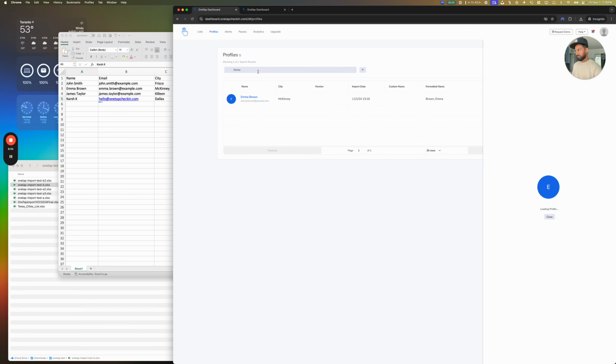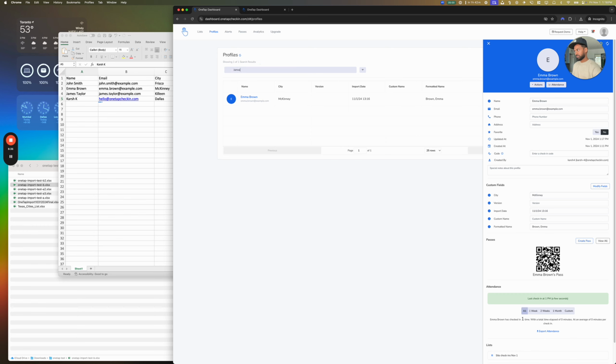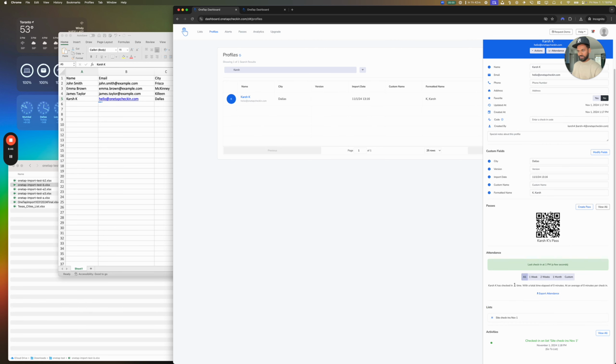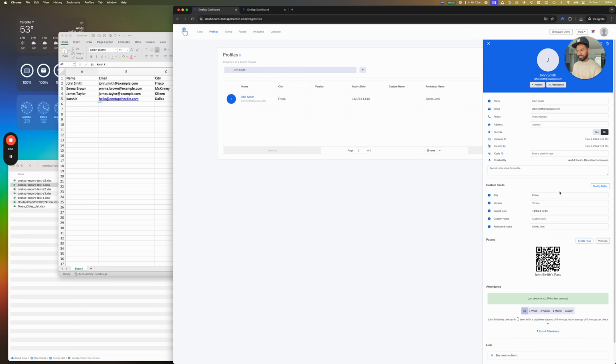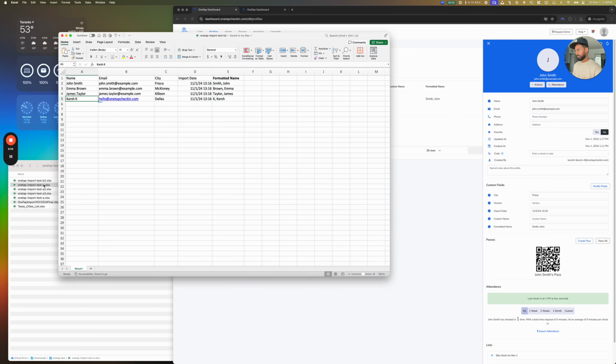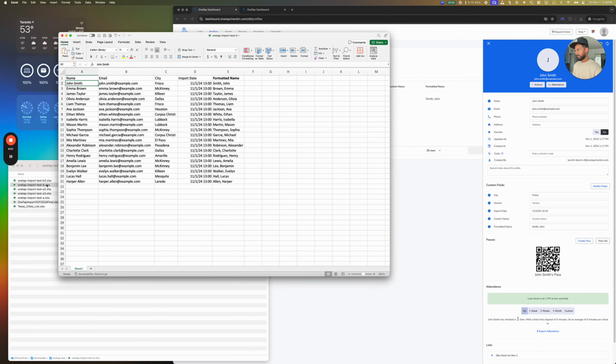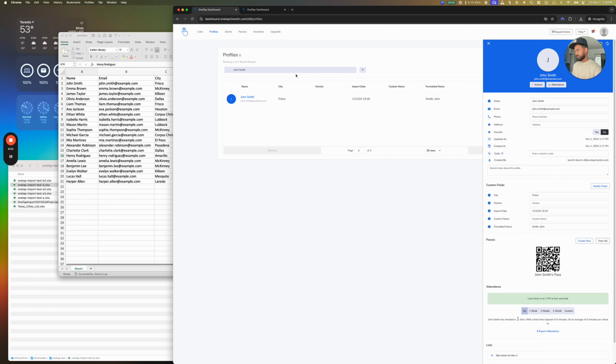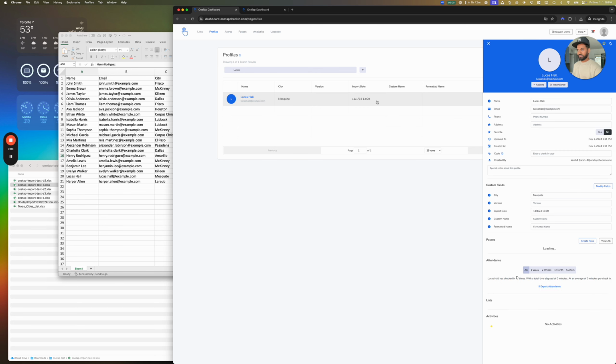There should only be one Emma Brown, okay? And there should only be one James Taylor. Yep. And then the Karsh profile, the one that's my name right here, the one that got imported, was created on the 16th. And by the way, we can also verify that, let's just say, John Smith, was in fact imported. The last import date is gonna be 16, but the people from the original file, if I open up this file right here, for example, if I take Henry Rodriguez, or if I take Lucas, all the import date is going to be 1300.